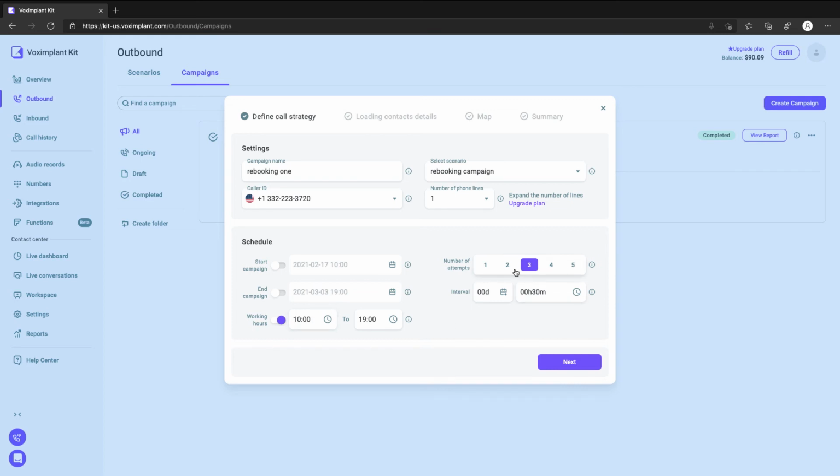On the right hand, you can see options for the number of times that Kit will attempt to call each phone number. If a call ends up in the end scenario without going through a successful call block, Kit will automatically recall it. This is helpful if you get busy or voicemail, but be careful not to upset your customers by calling too many times. You can also set a time interval between calling.